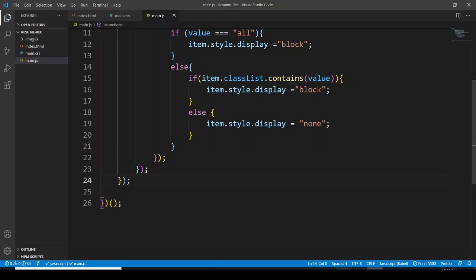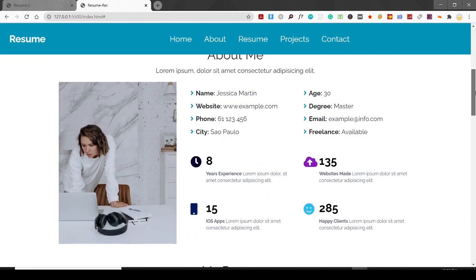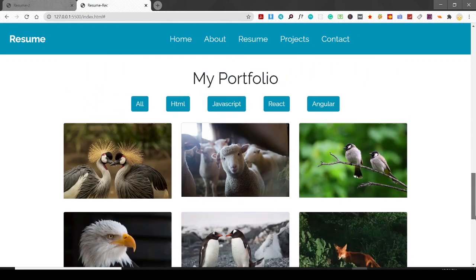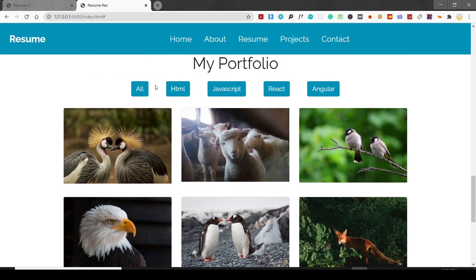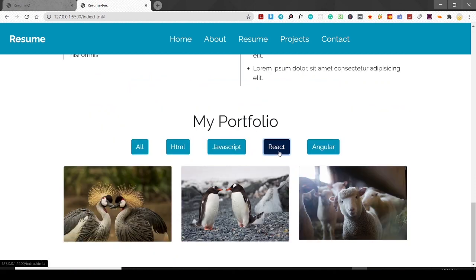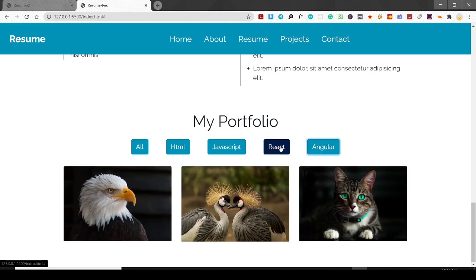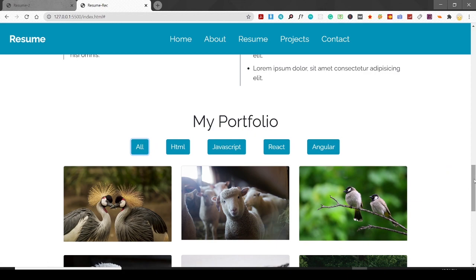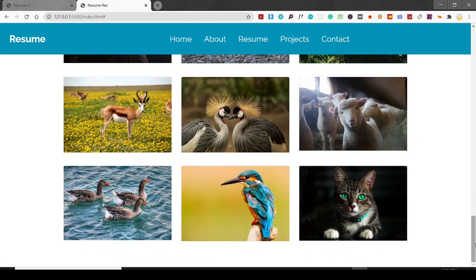Save it, and let's go to the browser, and it is refreshing, and let's see whether it is going to work or not. So okay, you can see it is working. When I click on the button, it is performing the function. Okay, so we are done with our portfolio section.